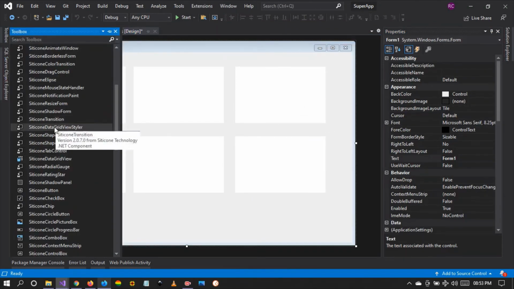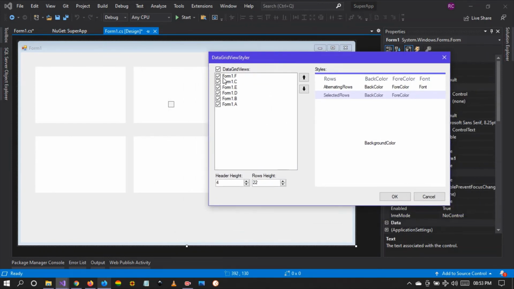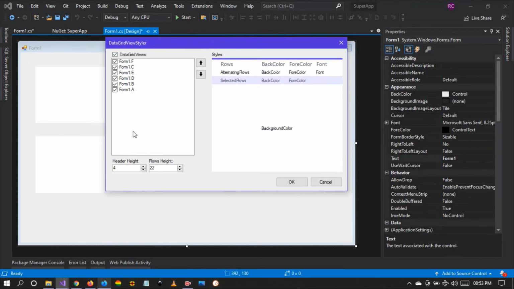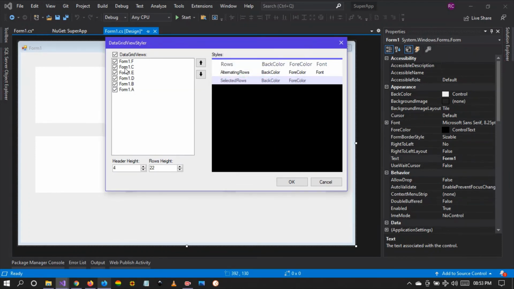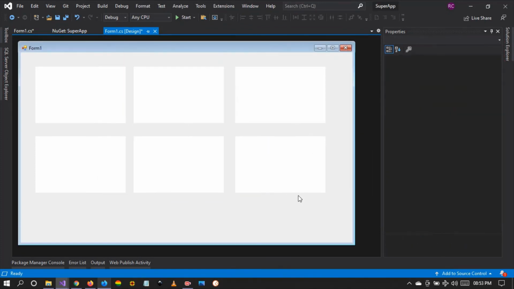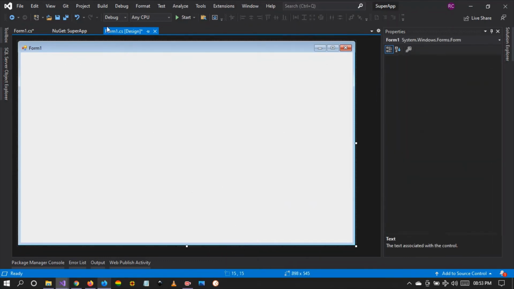Let's drop our DataGrid View Styler. So as you can see right there, it automatically took all the DataGrid views and made them into a collection. And we can customize all of these DataGrid views in one shot. This is really cool. If you have a particular DataGrid view that you don't want to customize, you just double click on it and it is deselected, or you click it and it is selected. Right. So this is how we use the CityCon DataGrid View Styler to make it faster and easier.